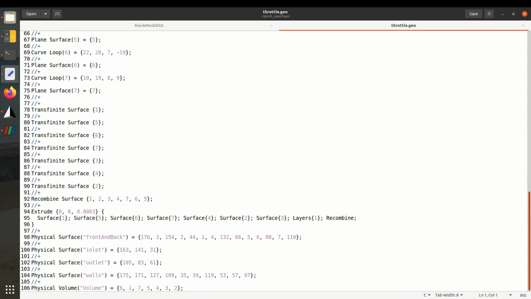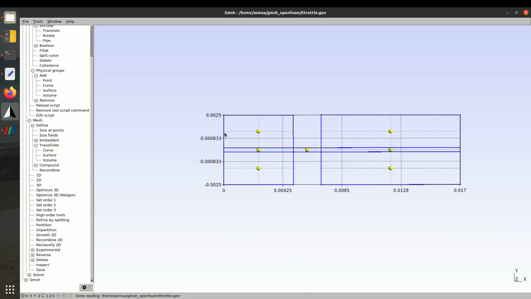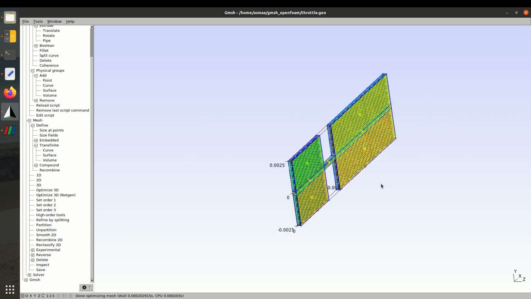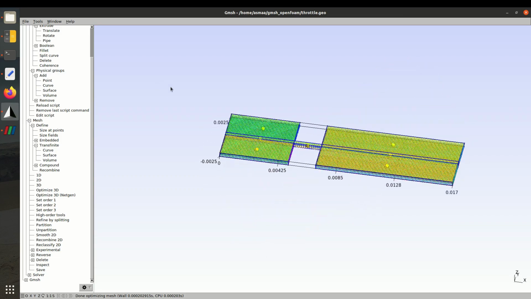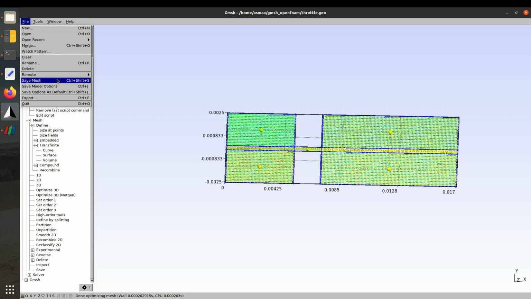And here, reload. So here I have my volume, I have my mesh. I think everything is done. So now we have created the physical volume for the cell zone. Here we have our 2D, then we have our 3D mesh. Now we can go and extract, save our mesh.